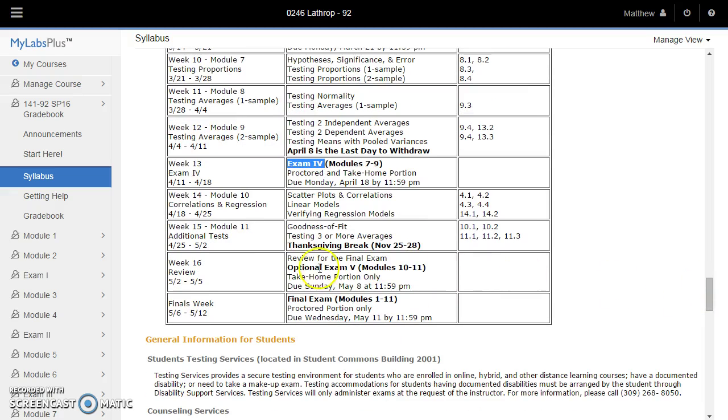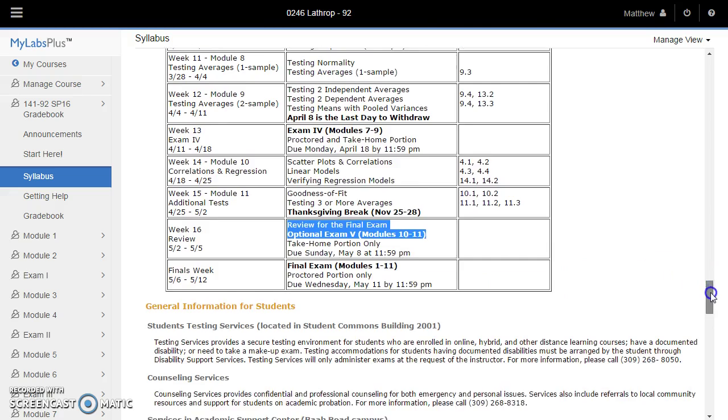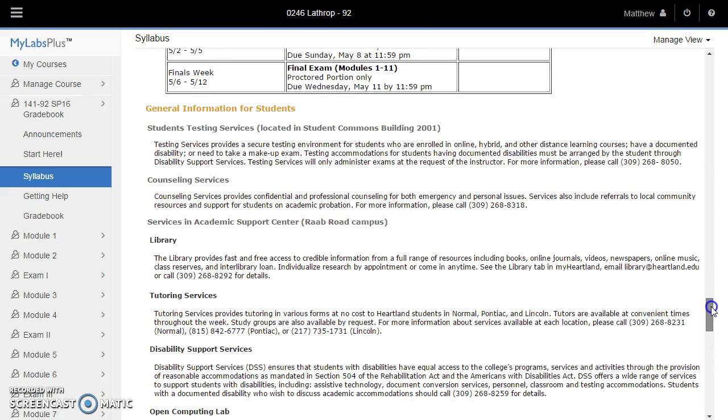Once we get down to the last week, of course, the 16th week, we'll mostly be reviewing for the final exam, but that's when that optional 5th exam will take place. And then the final exam is going to be due Wednesday, May 11th by midnight, or by the time the testing center closes. Beyond that, there's some general information that would be good for you to take a look at.